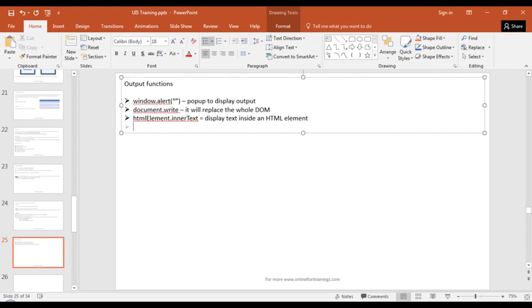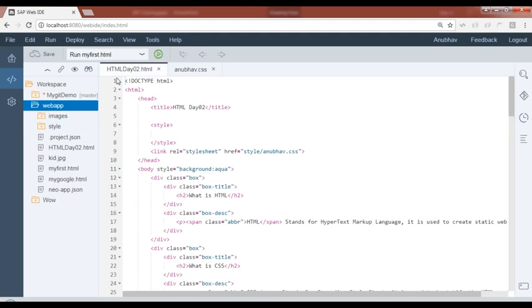Then finally, after this we have another output function called console.log. Again C is small. It is used to print something in the console. So these are all the four output functions we have with JavaScript. Let's experience them in the system with a very simple tiny example.